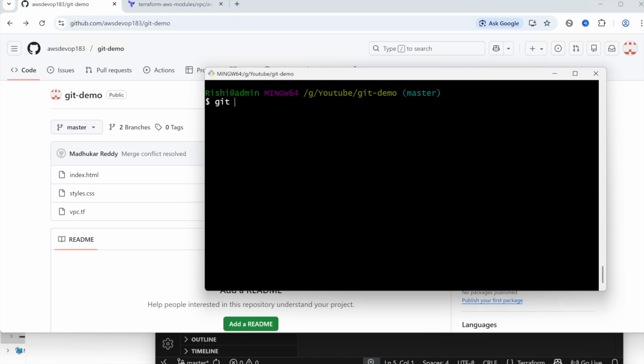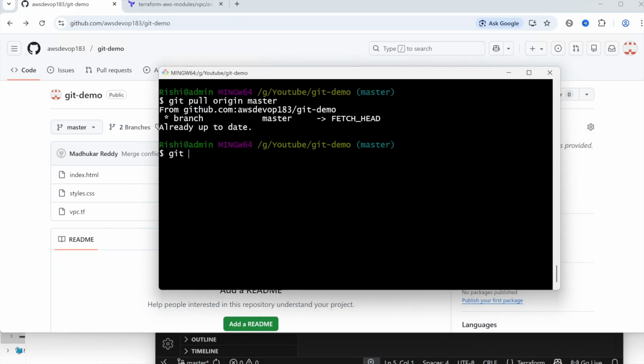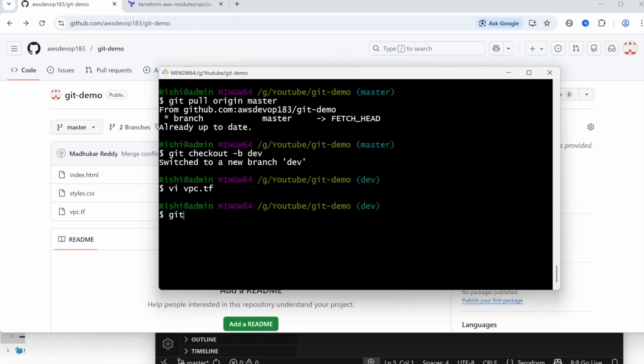Now let's try to pull any changes from the remote branch. Git pull origin master. That looks clean. Let's create a new branch, again I'm going to call it dev. Again I'm going to edit the same line, so I'm going to put 6.5.5 in the dev branch, and then add it, and then commit it: add VPC version 6.5.5.